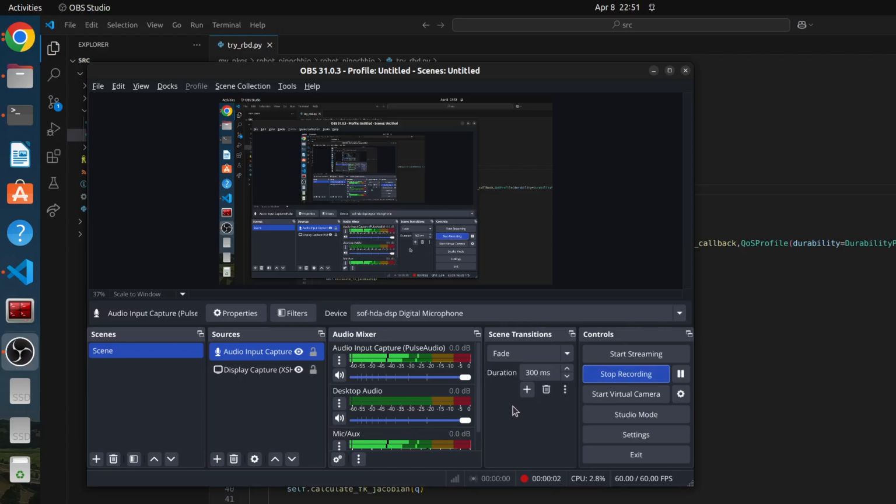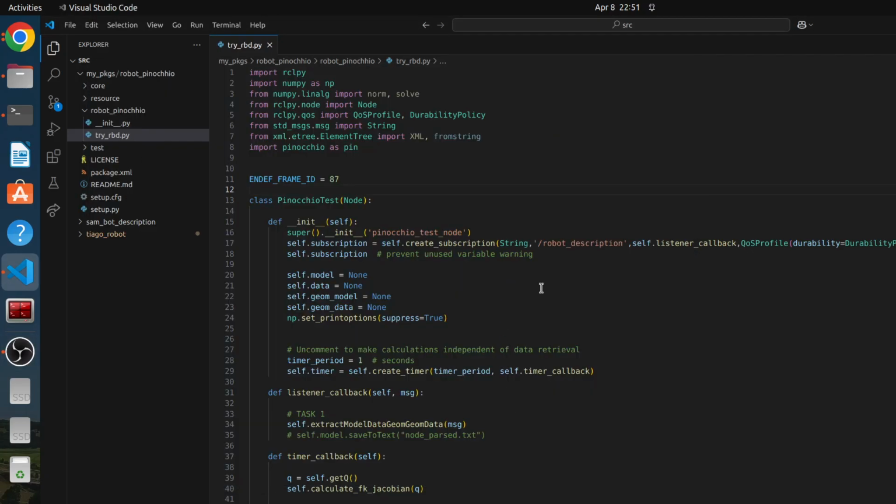Hello, in this video I'll be explaining the implementation for the initial set of tasks that were given as a part of the GSOC problem statement by Pal Robotics, called visualization, payload and metrics. So here I have my package called Robot Pinocchio, and I have an initial set of proof of concept files, try RBD, and this is the node where I've implemented the initial set of tasks that are supposed to be performed.